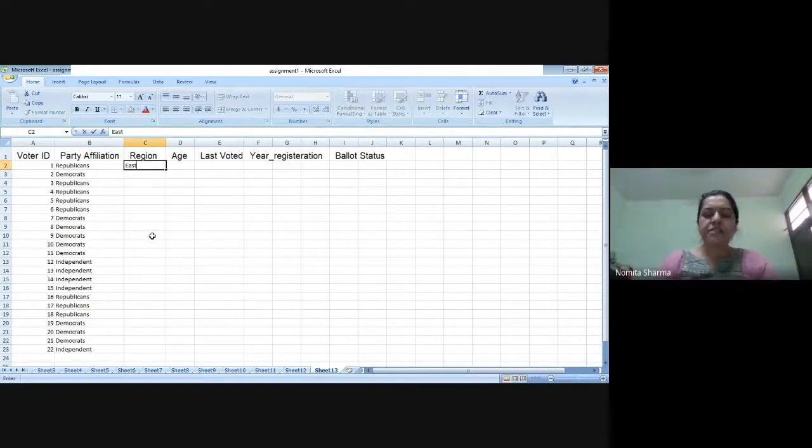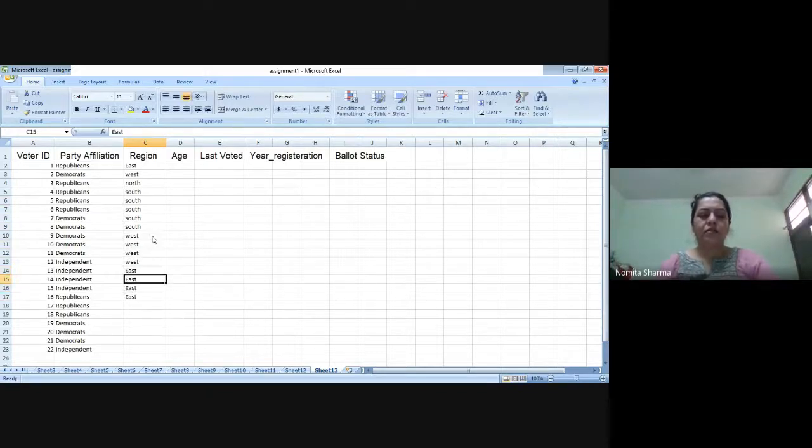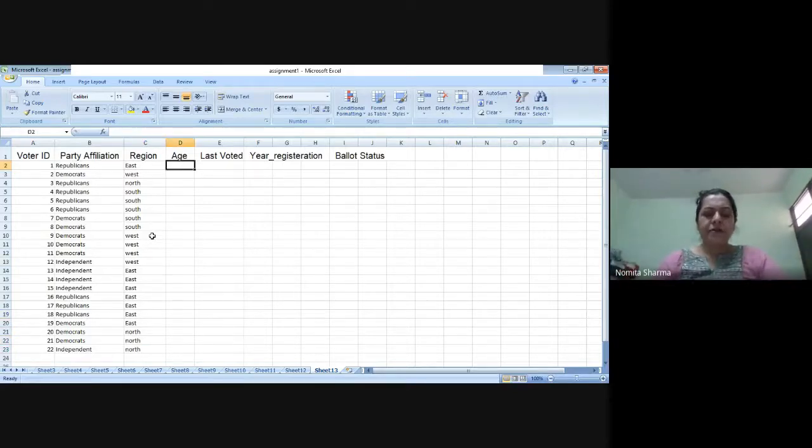You can say East, West, North, South, and we repeat. And then we have East as well. We have North as well. All right. Age can be a number. It has to be the number only. Beyond a certain limit defined by the government. So, let's say 21. It has to be more than that.